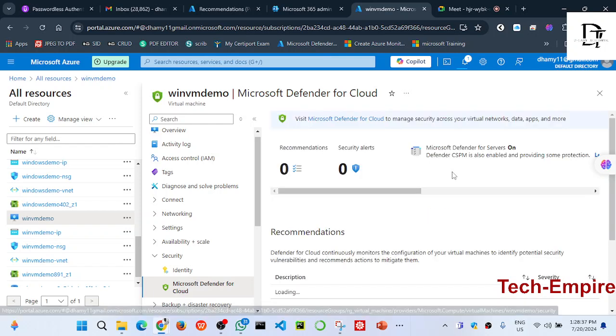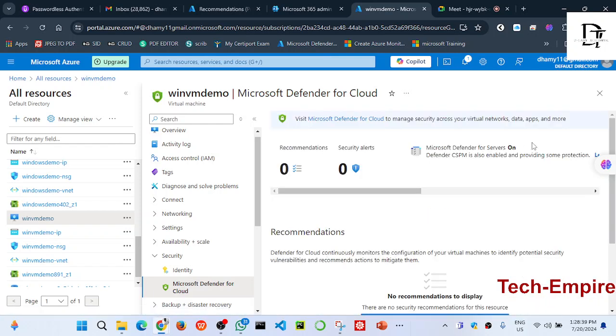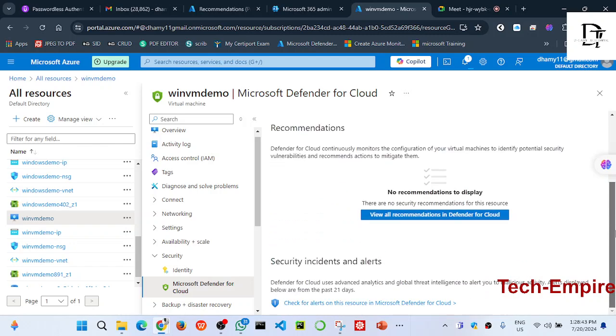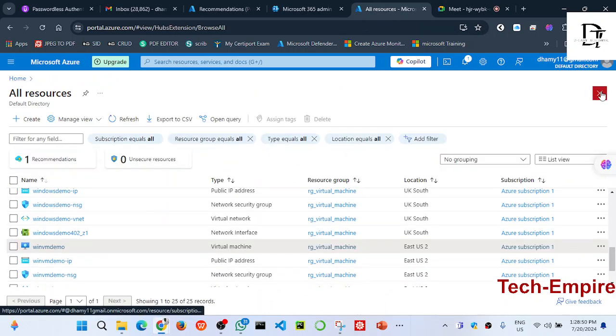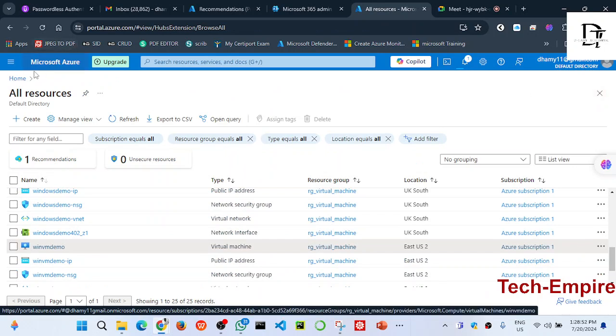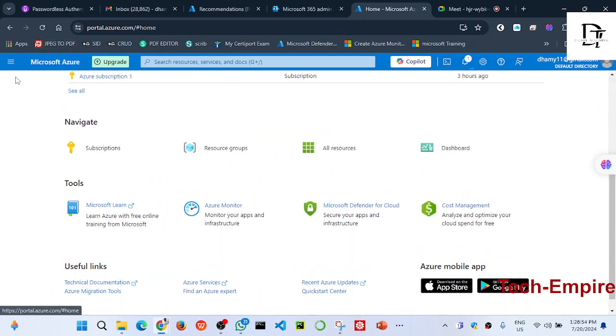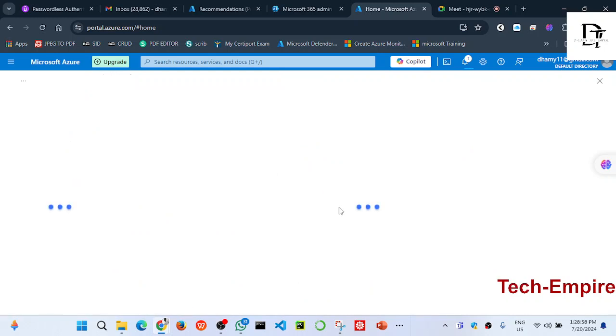The secure posture is your target. The secure score is the target for every cybersecurity analyst, for every security person. It's still loading. Let me quickly go there and show where's Defender for Cloud. Yes, from the beginning, you have two ways of accessing Microsoft Defender for Cloud.